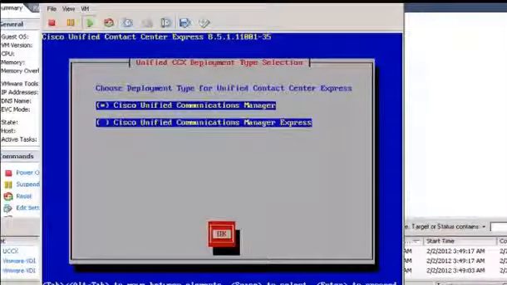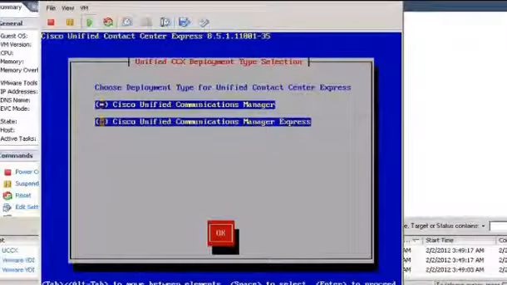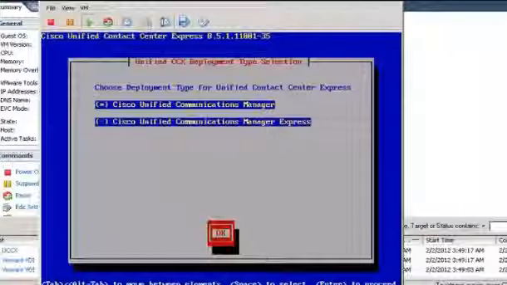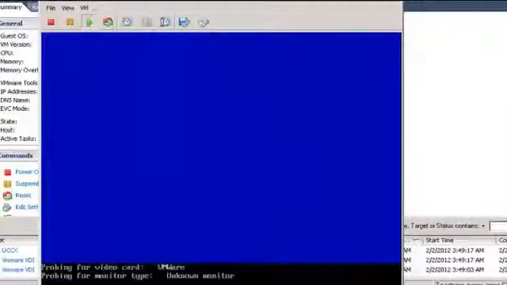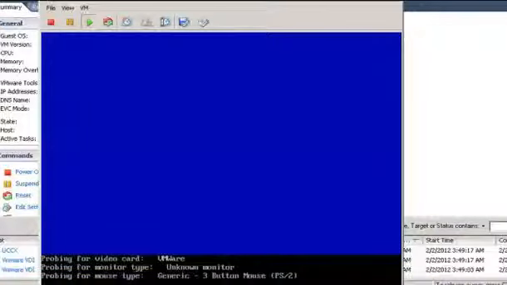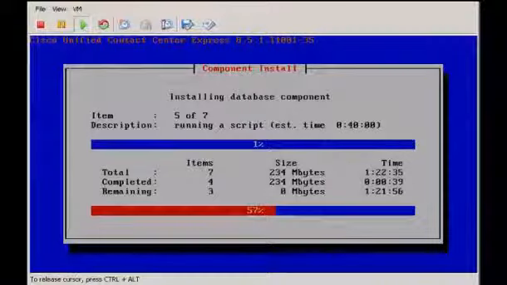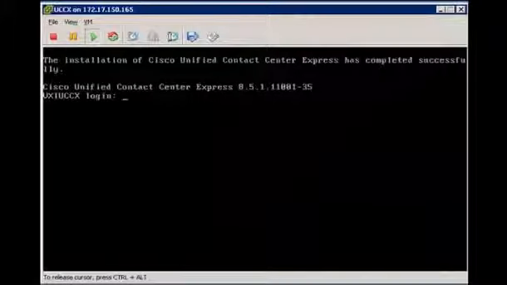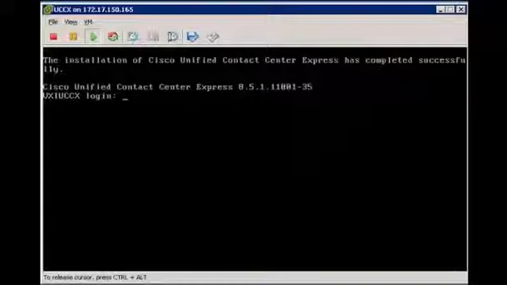Select CUCM as the type of UCCX deployment, since we are going to integrate UCCX with CUCM. From this point it may take around 40 minutes to complete the installation, so I am going to stop the video and resume it at the end of the installation. Once the installation is over, we will be prompted to the login screen.